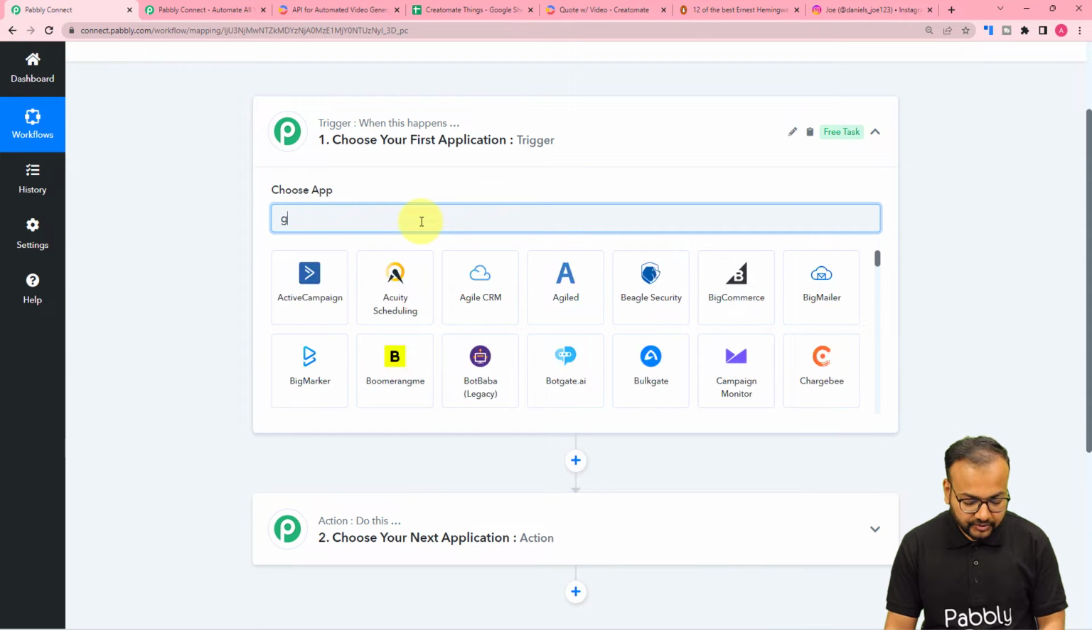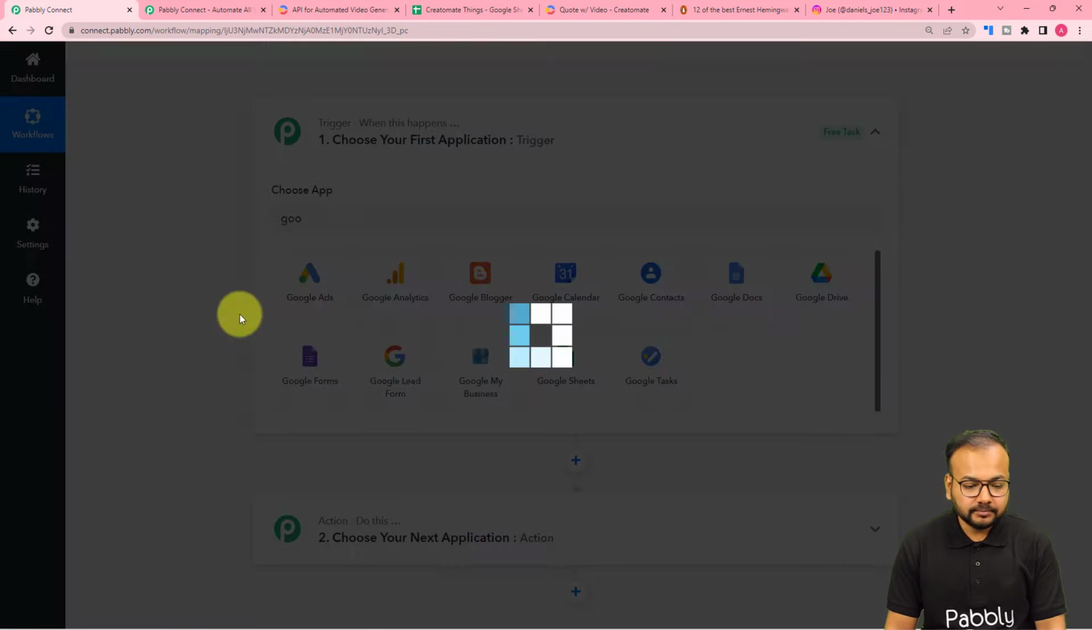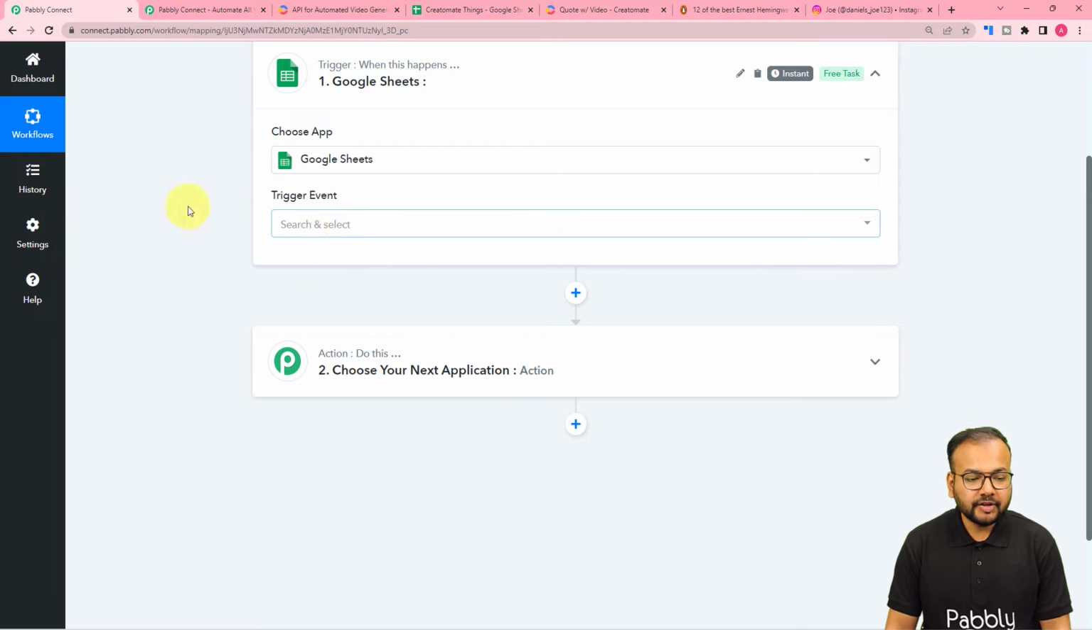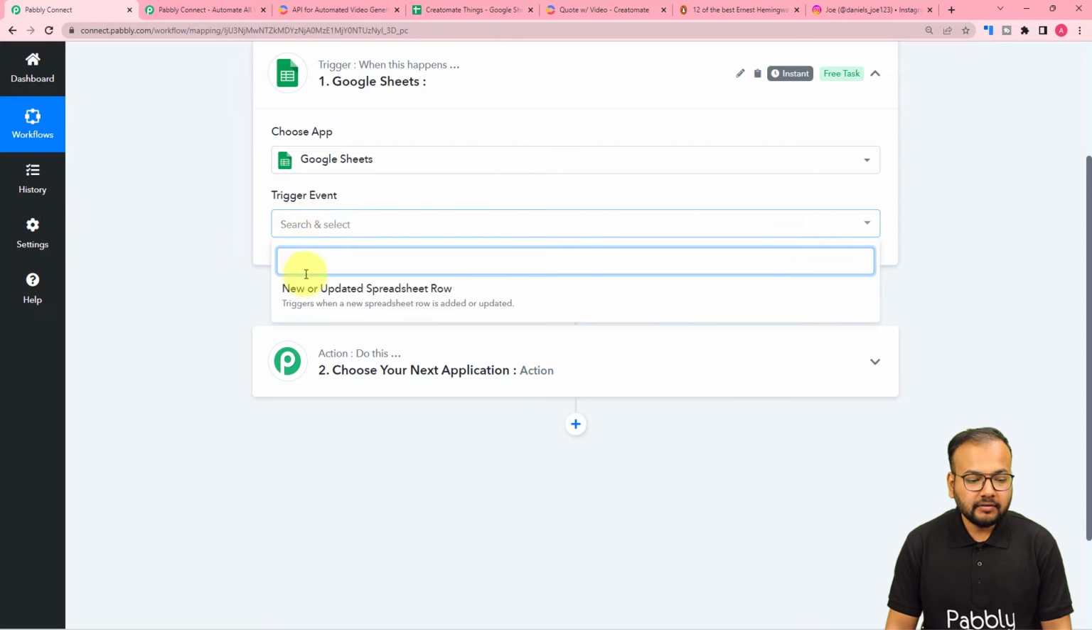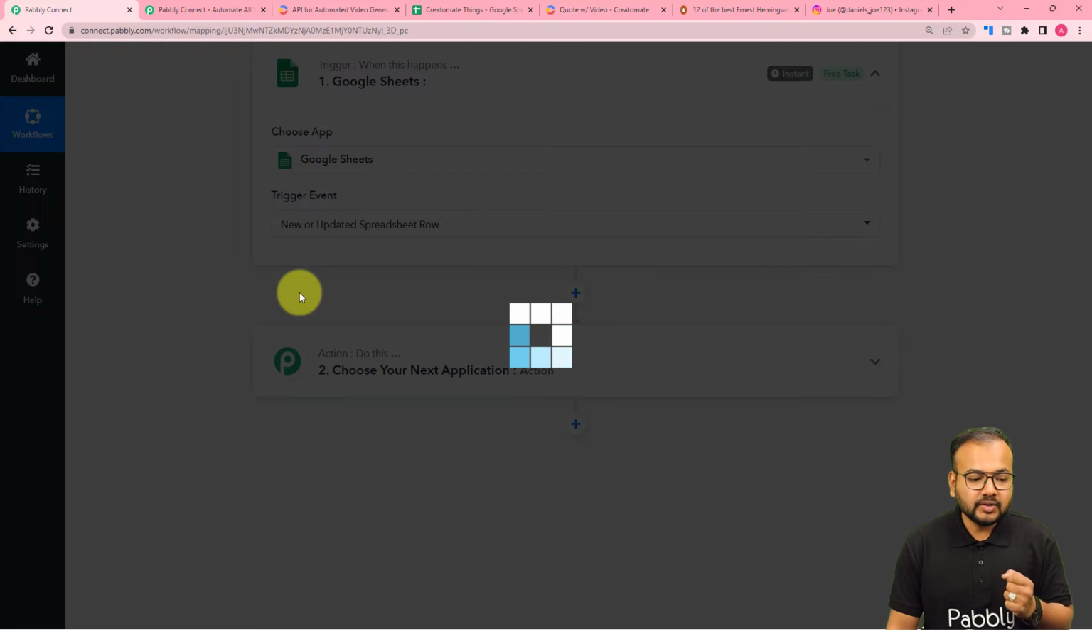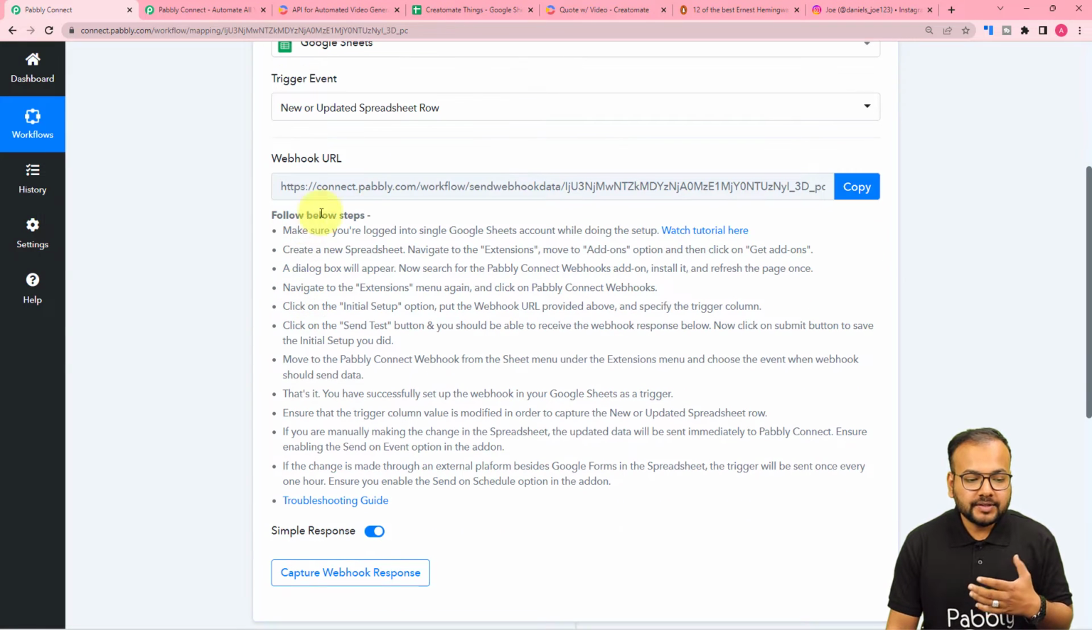So here you just have to search for Google Sheets application, and then it will ask for the trigger event. So in the trigger event, you have to select this option, new or updated spreadsheet row. So whenever a new row is going to be added, the workflow is going to trigger. Select this option, and it will give you this webhook URL. So with the help of this URL, we are going to make a connection with our Google Sheets. And to make this connection, you need to follow these steps written here. Okay, so you can just read the steps and follow them one by one.